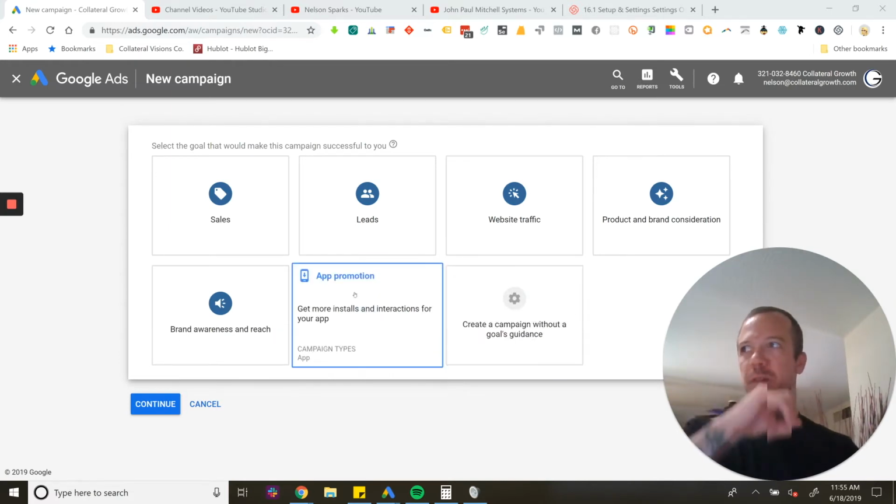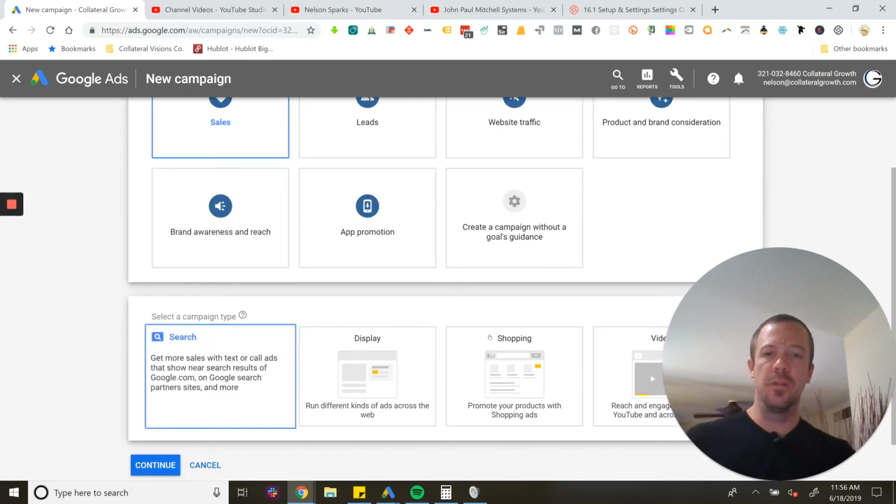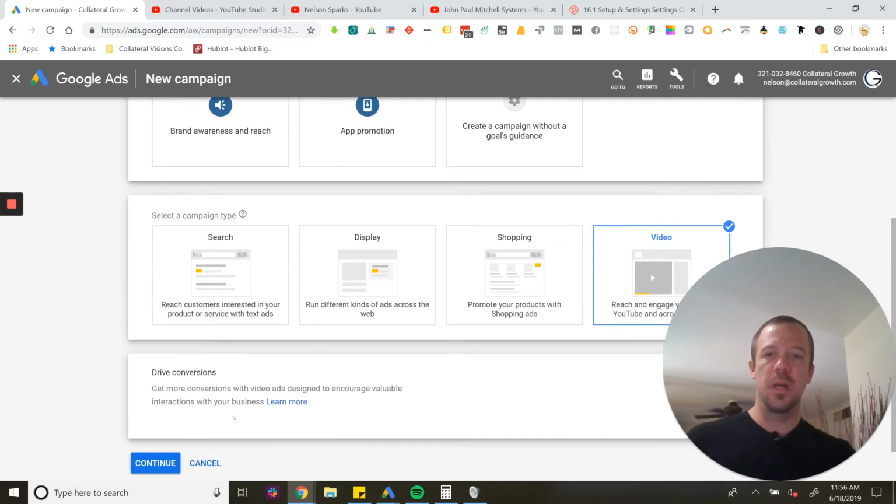Okay. The main thing that you're going to want to do is these sales campaigns. These are going to be more for companies that have products: drive sales online, in-app purchase, in-app, by phone, or in store. So if your goal from the top of funnel when you're talking about video, when you click on these, we just have a couple different options. These are things that you're going to drive conversions with.